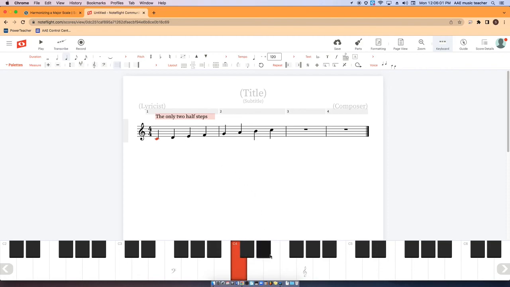The keyboard, we can really visualize half steps and whole steps. So we have two ways of looking at intervals. Intervals, distances between two notes. The only two half steps in a major scale are between the third and fourth notes, third and fourth scale degrees, and seventh and octave, 8 scale degrees. And I know scale degrees is a fancy term, but it just means which note in the scale.